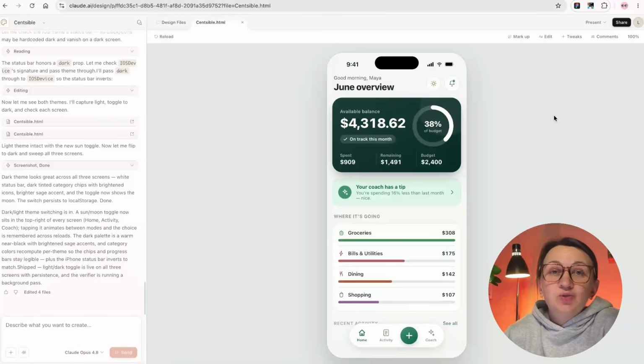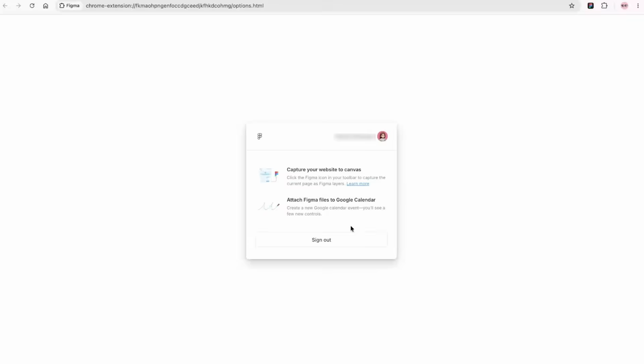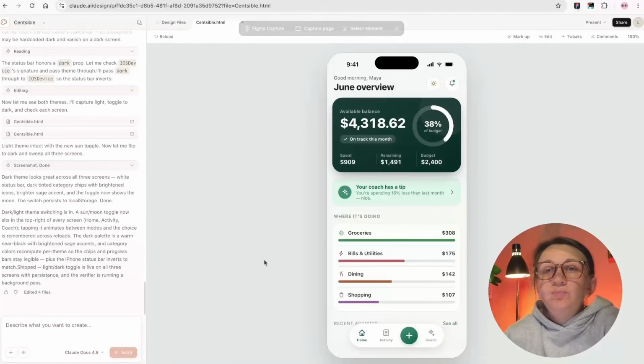So the obvious solution is to go to the official Figma plugin, Figma's brand new official extension that captures any web page. I already have this plugin here. We'll be working with the prototype that I built inside Claude Design. So this is a budget tracking application that I did in a previous video in Figma Make, and I replicated the same prompt inside Claude Design.